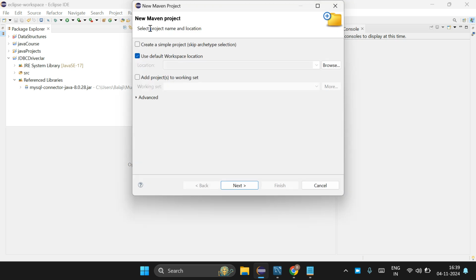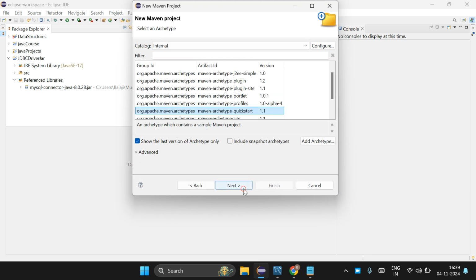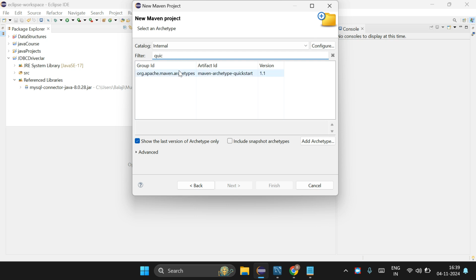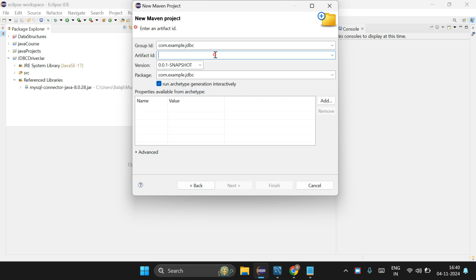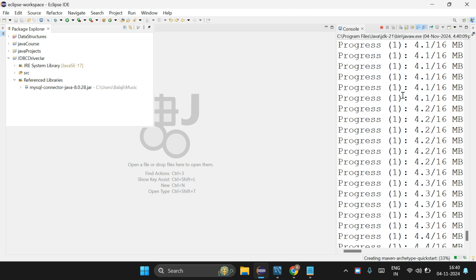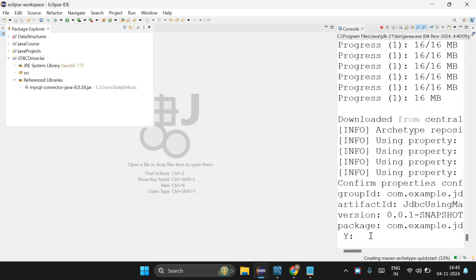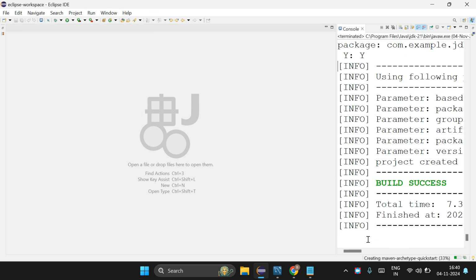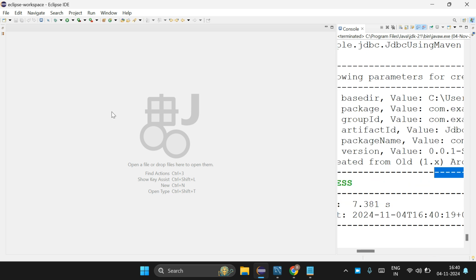So click on Maven Project, go to Next, and then select the internal catalog, filter, and select quickstart. You just need a project structure. Then Next, and name the project. I'm naming it JDBC using Maven. Of course, any name you can give, and then Finish. On the right, you can see the progress. They are asking me to press Y. Yeah, the build is a success.